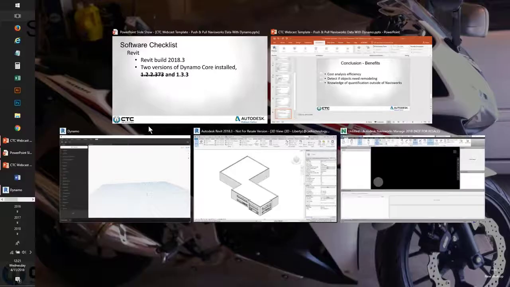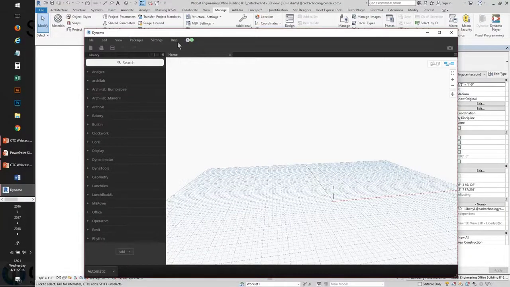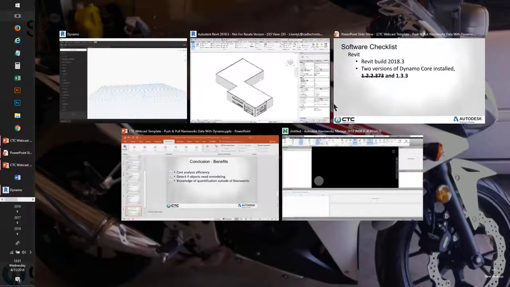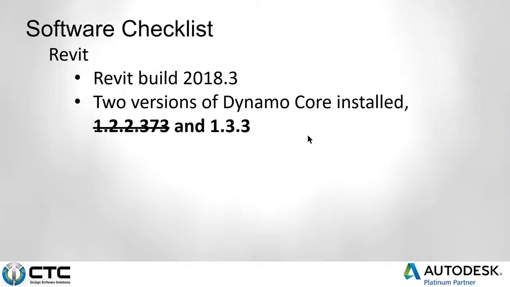Whenever I check that out within the Dynamo interface, I've got these 2 numbers articulated, but really it's considered up to date, and we're on 1.3.3. So I'm going to go ahead and get out of that and then get back to the presentation here.